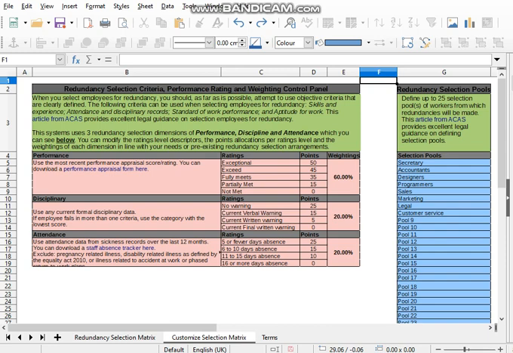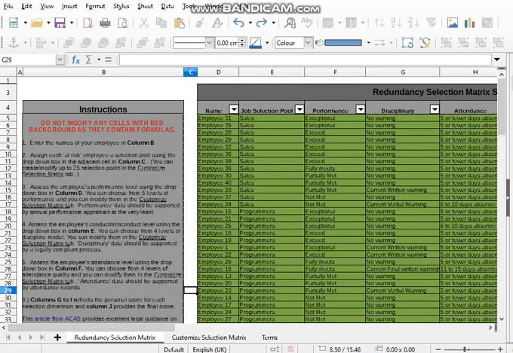You're then ready to complete the actual redundancy selection matrix itself. To do that, you click on this tab here. There are full instructions in this column here explaining how you can use the matrix. It's very straightforward. Firstly, put all the employees' names in column D.